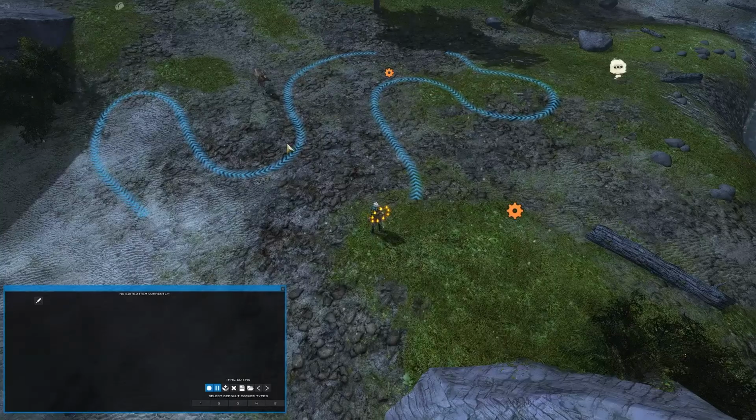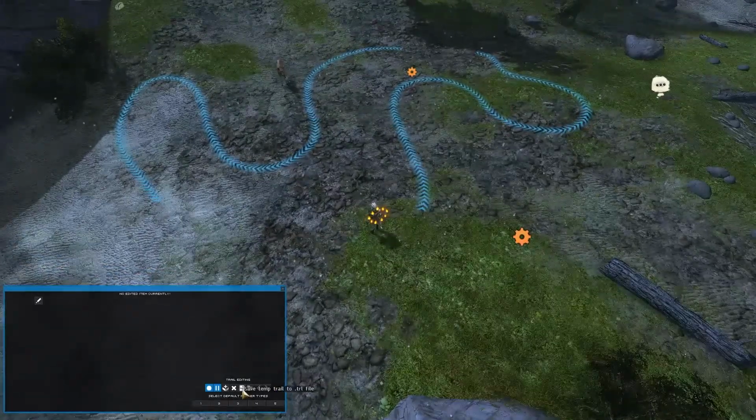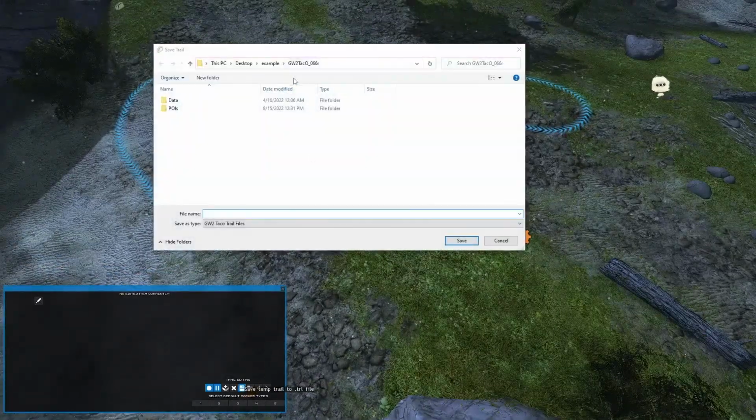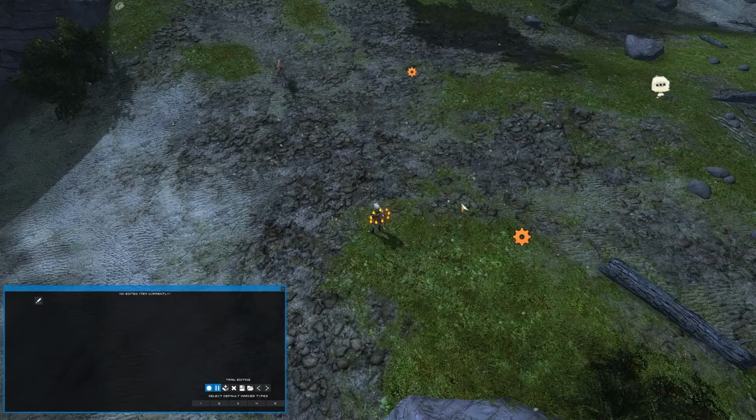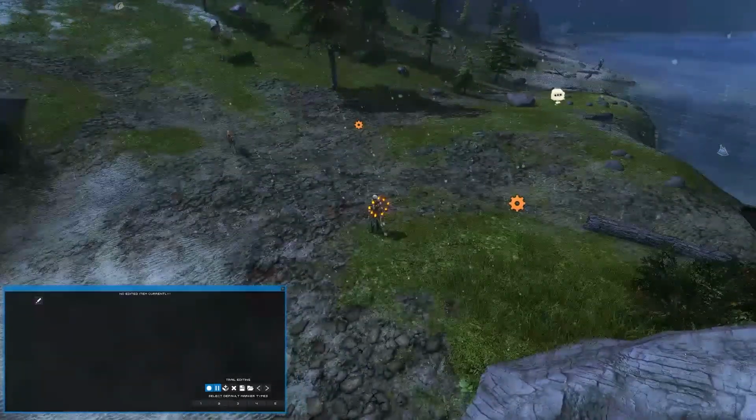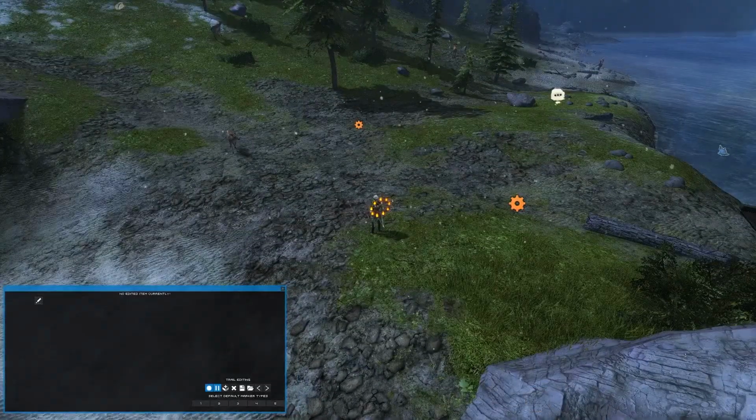Here I have a trail that I just made up real quick. I've gone ahead and saved it in my example folder as tf.trl, and we're going to go ahead and add that into our pack.